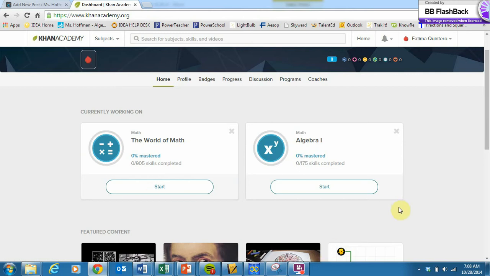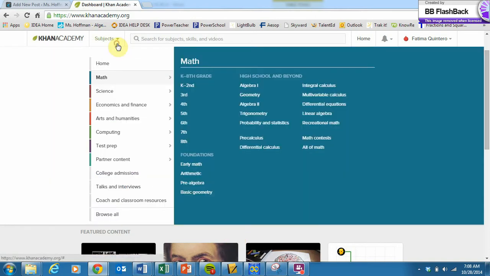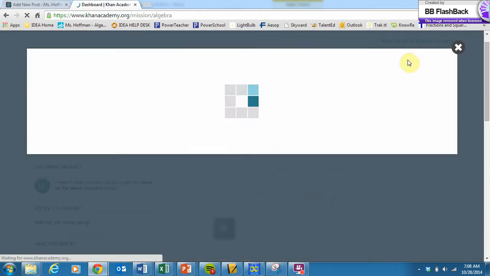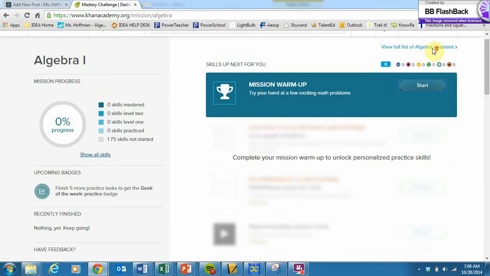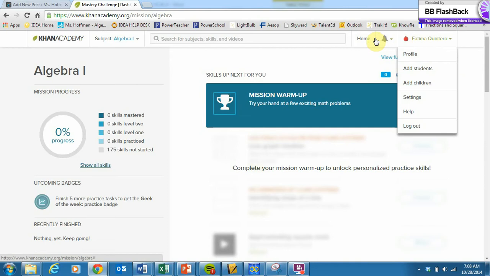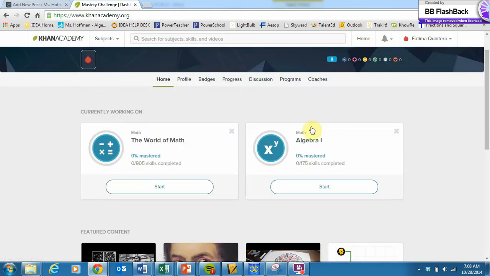Right now, you should have no other missions than this Algebra 1 mission. If you don't see the Algebra 1 mission, you need to add it. You add it by clicking the Subjects tab, going to Algebra 1, and clicking that. Once you have done that, you will then see Algebra 1 in your current missions tab.